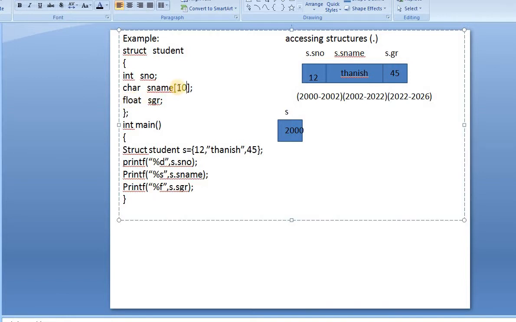Let us take it as 20. So for the character sname, I am declaring the size as 20, and float is one more data type I am taking, and I am declaring a variable, that is sgrade. And I'm closing this struct with a brace and semicolon. So this is the syntax of our structure.